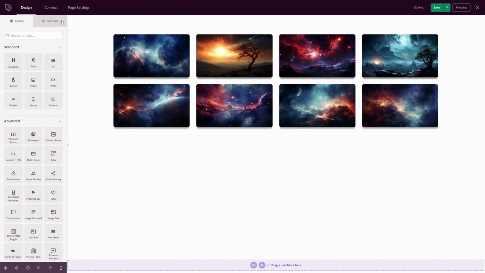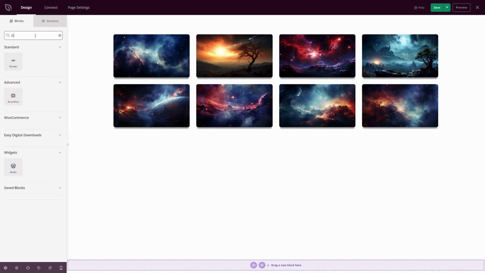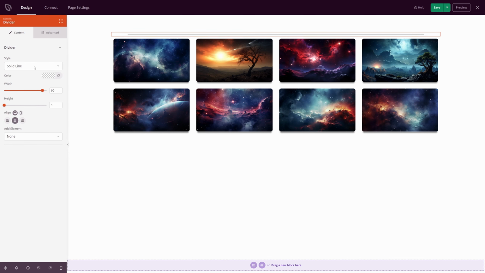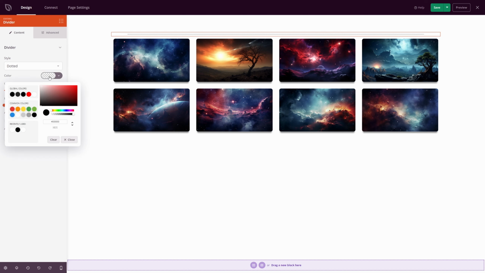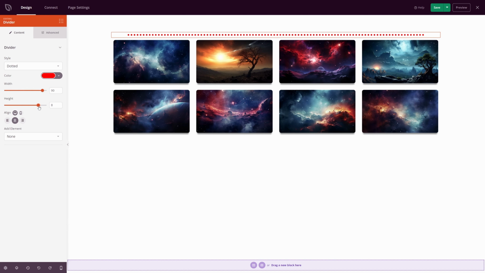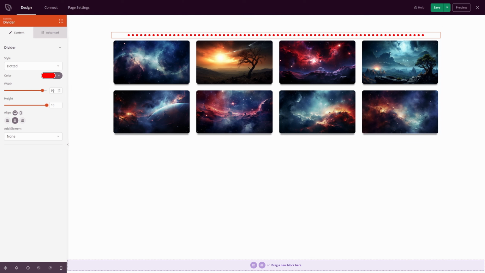Let's come back to our blocks. And the next thing I want to add is an actual divider. So we can search for the divider and drag this below our headline here. Let's go ahead and select the block settings. And under style here on the left-hand side, I'm going to change this to dotted. For the color, I'm going to go with a red. And for the height, I'm actually going to increase this to, let's go with maybe 10. And that'll increase the size of the dots here. And I think the width is fine. We'll put that somewhere around 90.